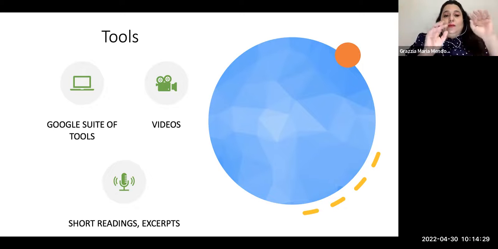I would use the Google Slides to help them create 3 to 5 minute presentations, and I would give them the exact number of slides that I wanted them to use and guiding questions or guiding statements in the Google Slides, and they would do them as a group.